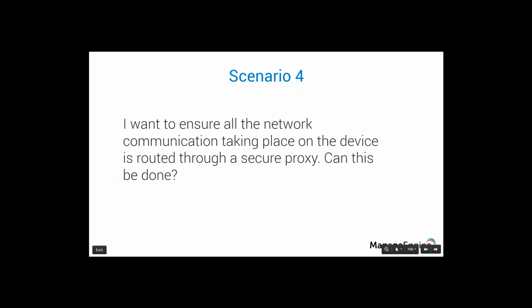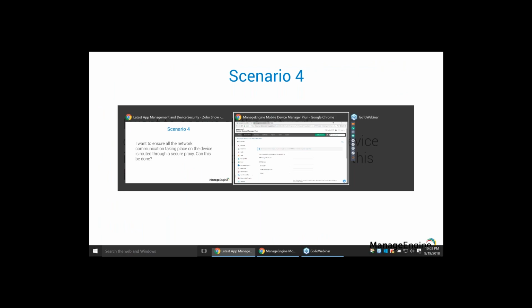And for the last scenario, scenario 4, I would like to make sure all the device communication goes through a particular proxy service.